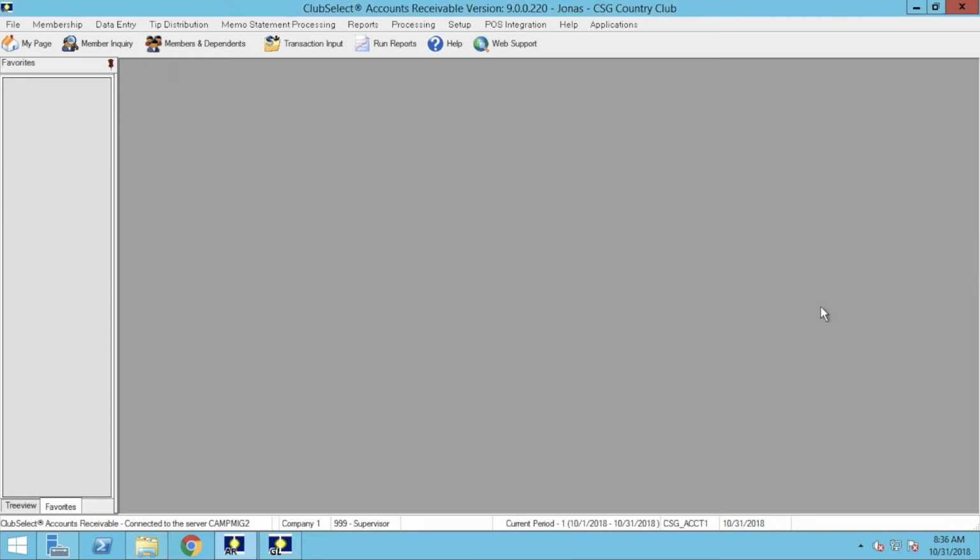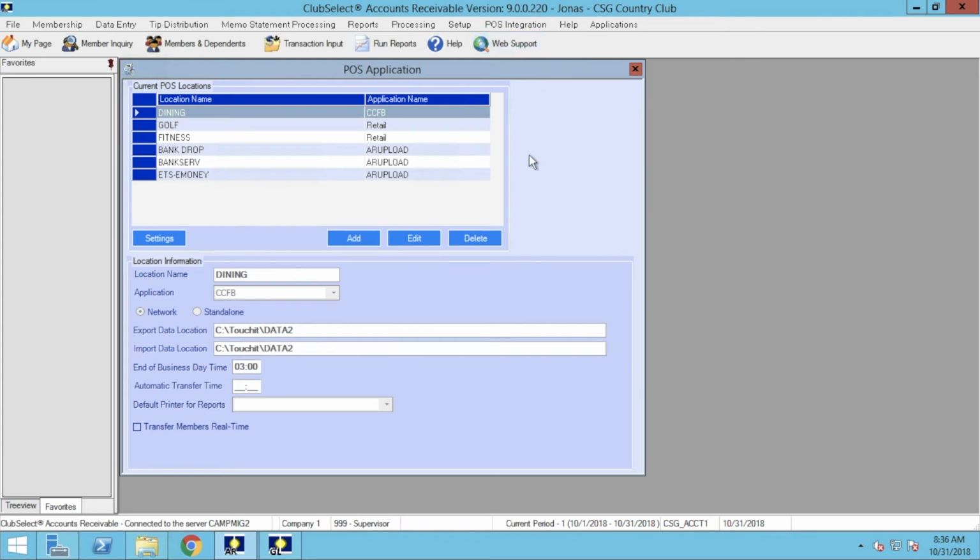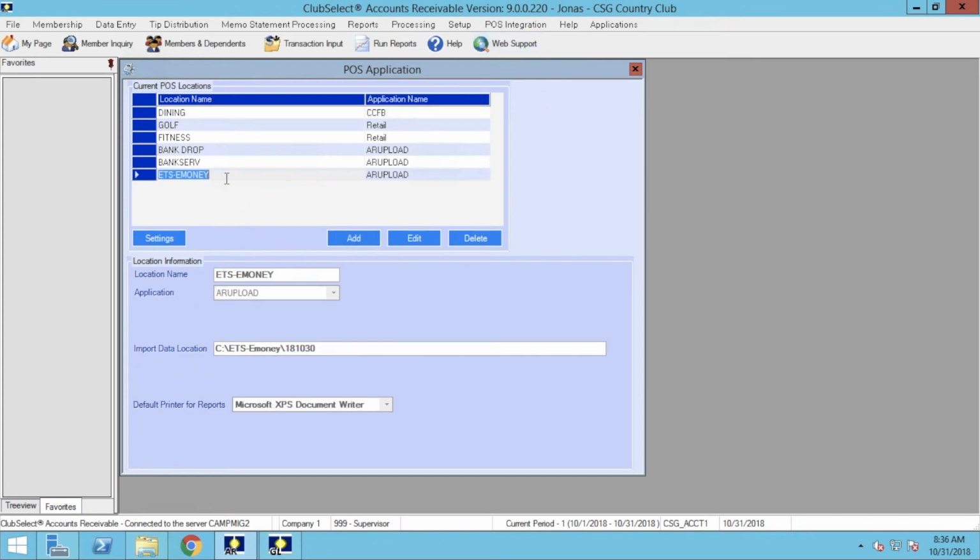The next one-time setup is to create a POS interface for ETS. So we're going to go ahead and navigate over to POS Integration and POS Application. From here you can go ahead and click Add, and we're going to create an ETS Money application. The location name you can call ETS or ETS Money. Application, make sure this is at AR Upload.